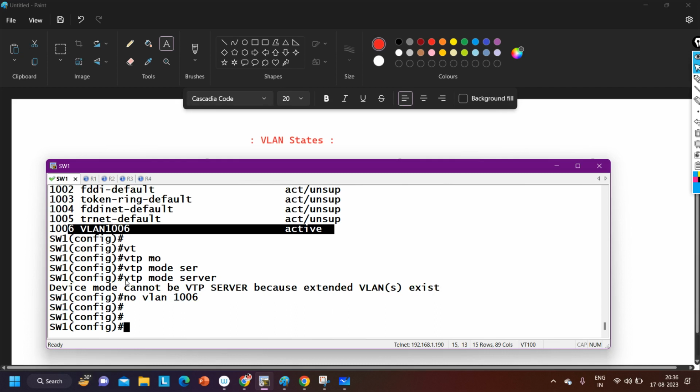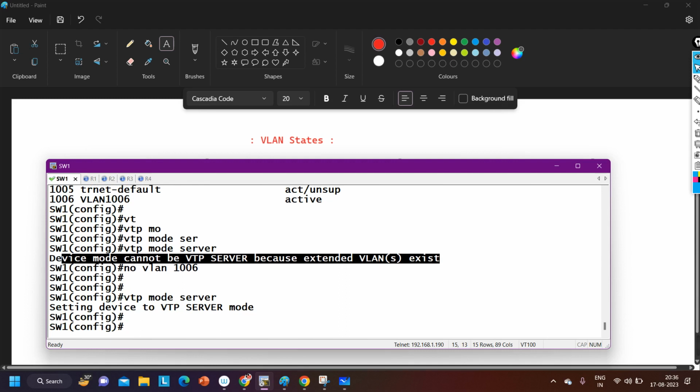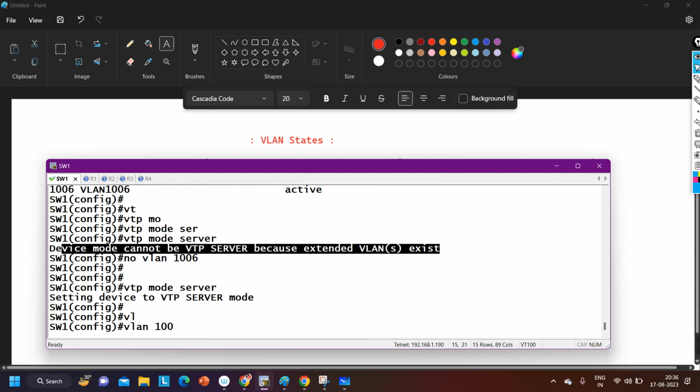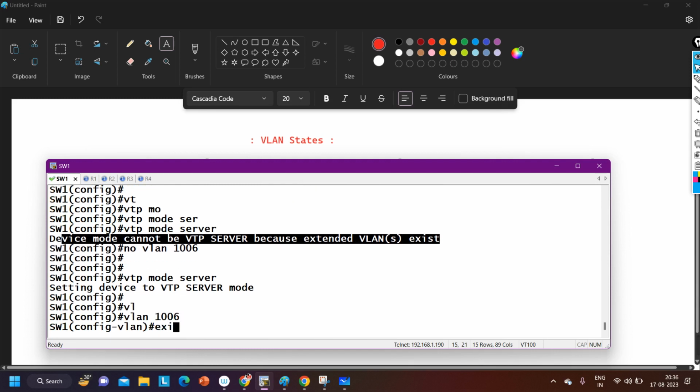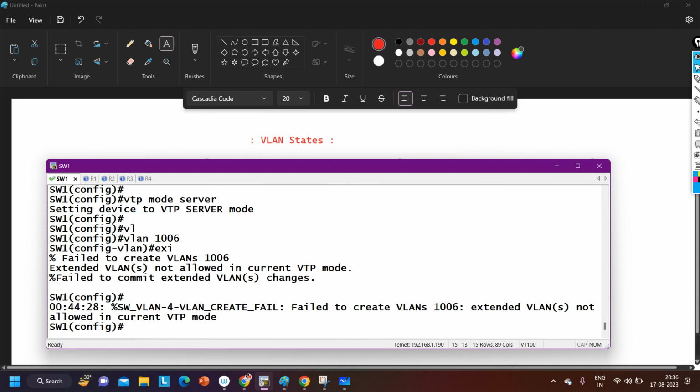When I try to configure VTP mode server, it says device mode can't be VTP server because extended VLAN exists. Now I can configure VTP mode server. And if VTP mode is server or client, then we cannot create an extended VLAN. For VLAN 1006, if I exit from here, you can see failed to commit extended VLAN. So on normal switches, if VTP mode is server or client, we cannot create an extended VLAN.